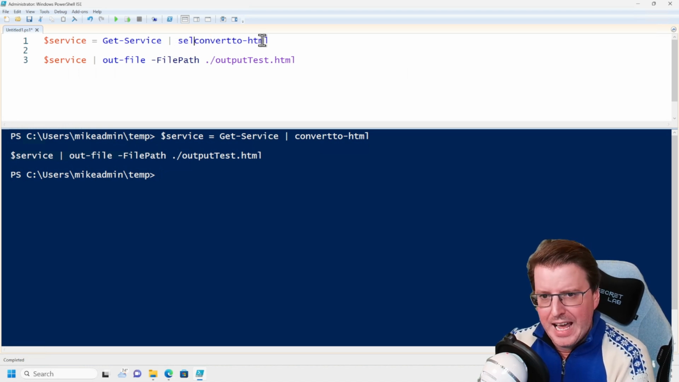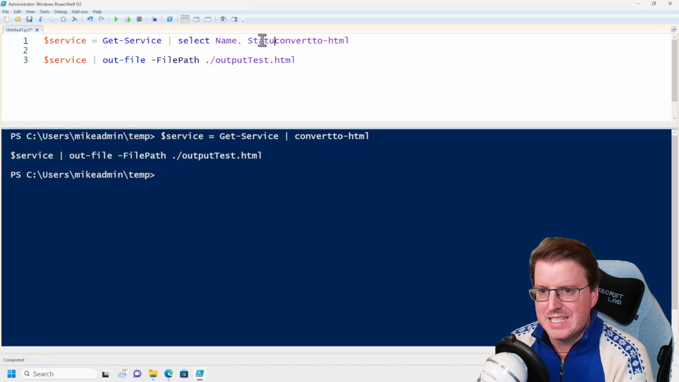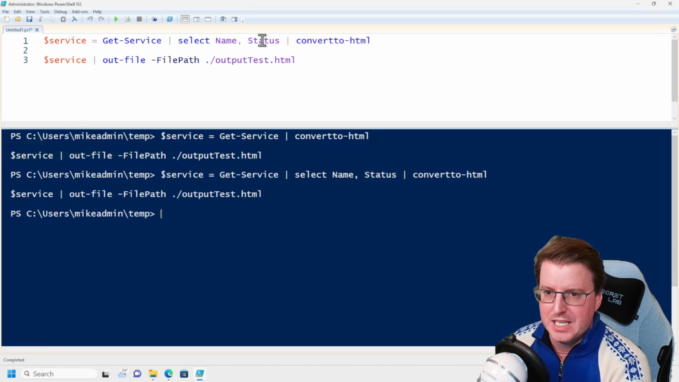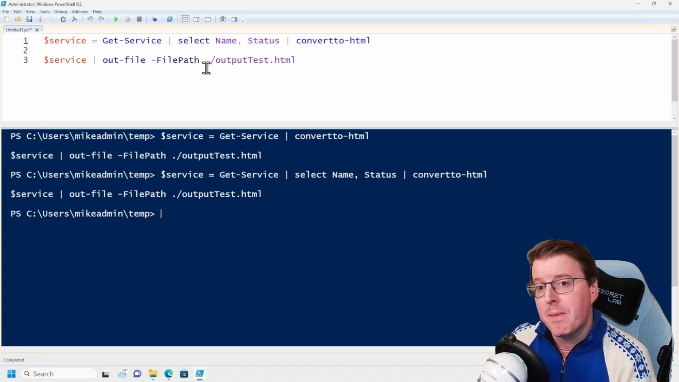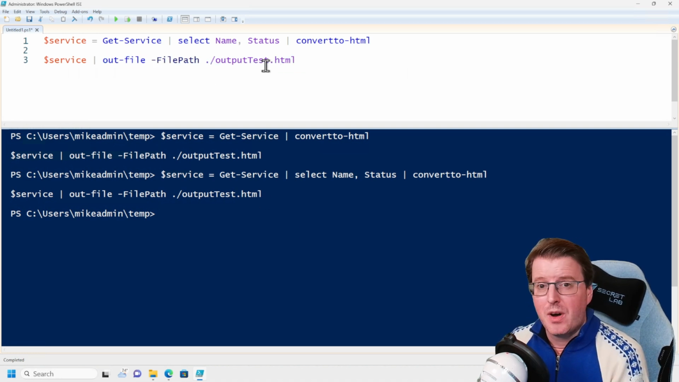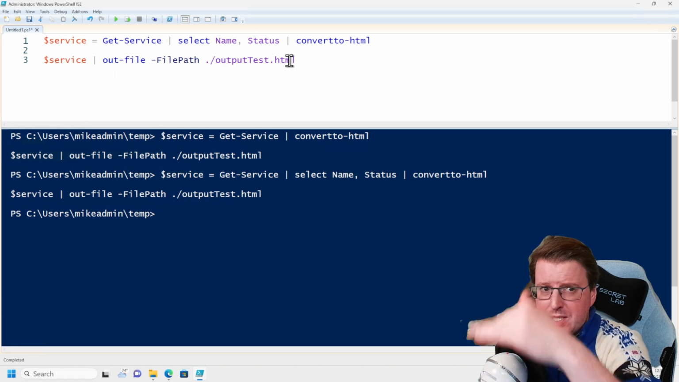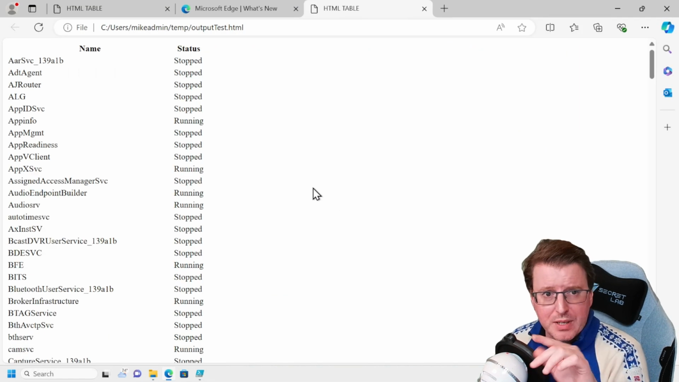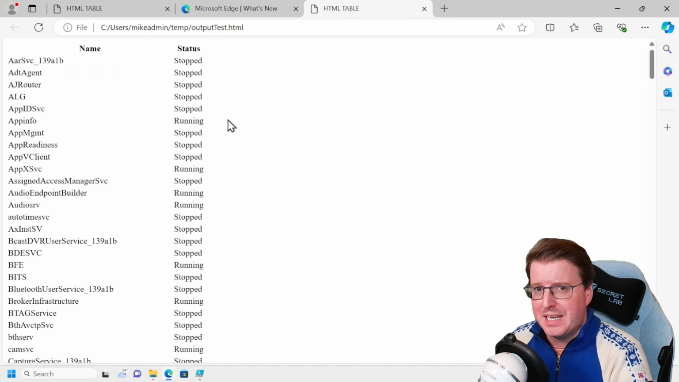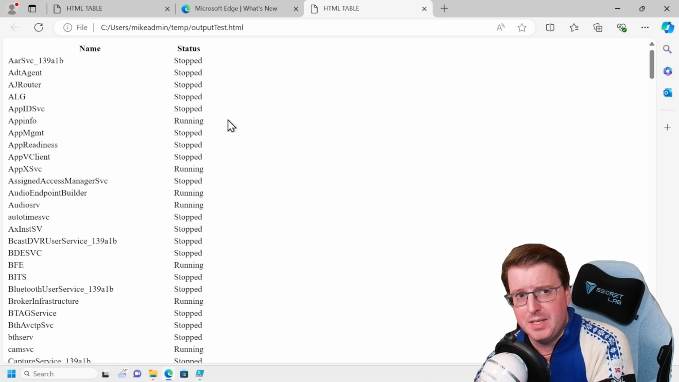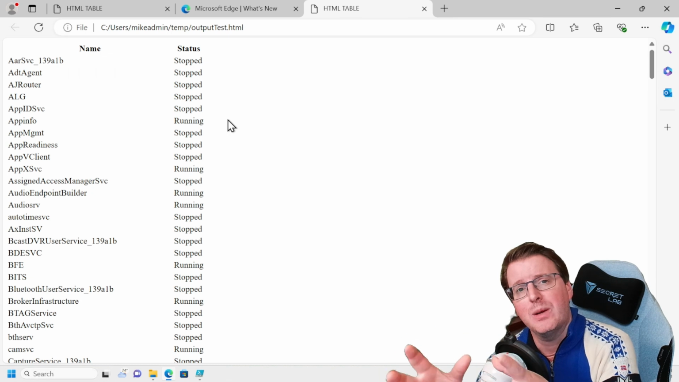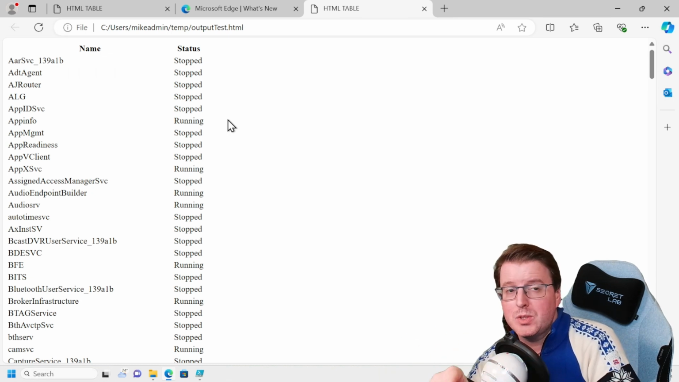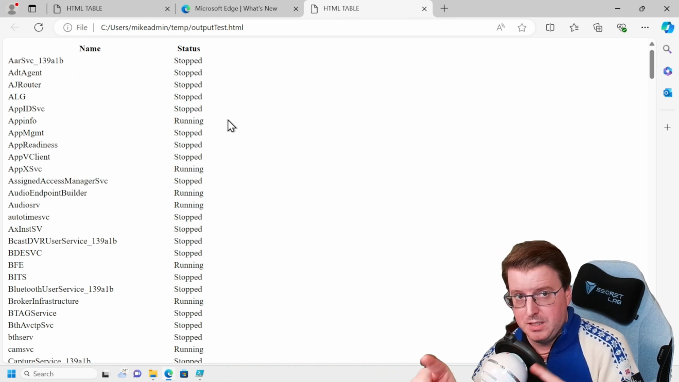So let's select just some specific columns. Let's get name and let's get status, okay? And then convert it to HTML. We'll rerun that. This has actually overwritten the file now, so I just hit F5 there to run the whole thing. Since it's completely overwritten, if I have a look at it, okay, things are looking a bit better now. I mean, this is kind of like an HTML output, but this is not entirely what we want to do. What we want to do is make this look pretty.